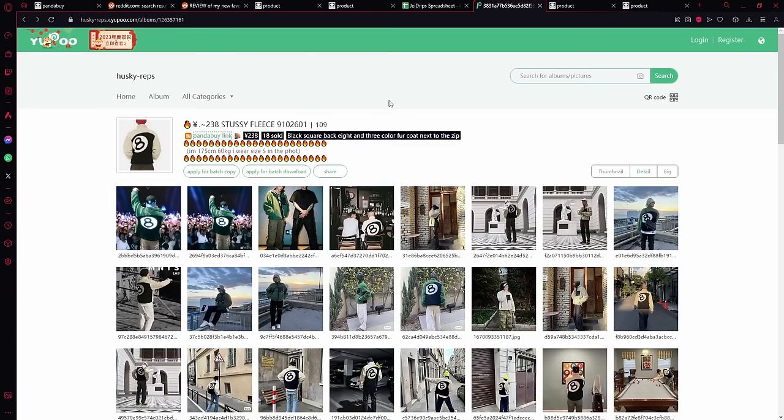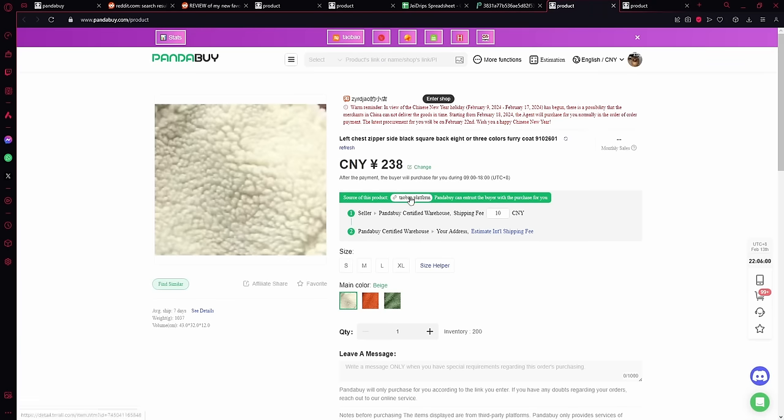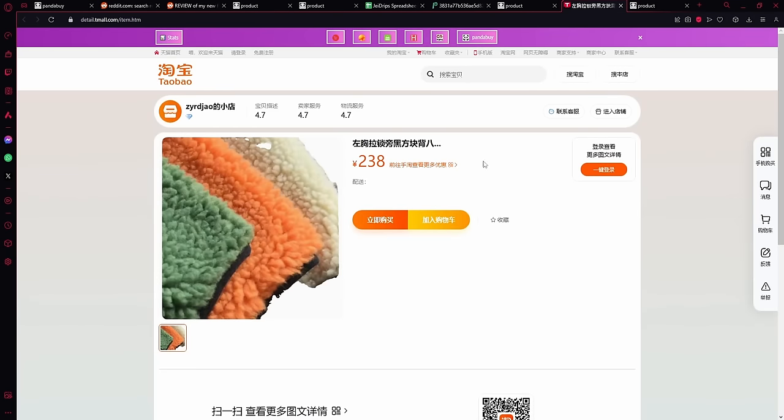As I said, Yupoo is just for viewing photos basically, and there's links attached. Via the extension, this link would redirect you to a website called Taobao. Now we can get onto Taobao by right clicking here and opening link in new tab. And this is a Chinese marketplace, kind of think of it like eBay or Amazon.